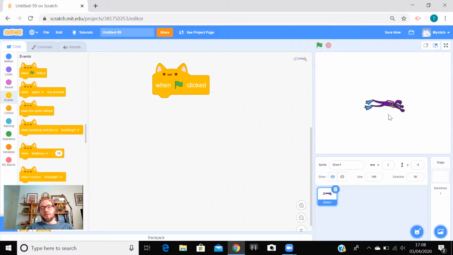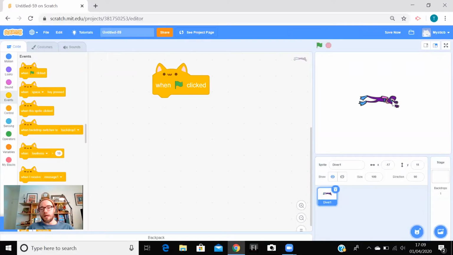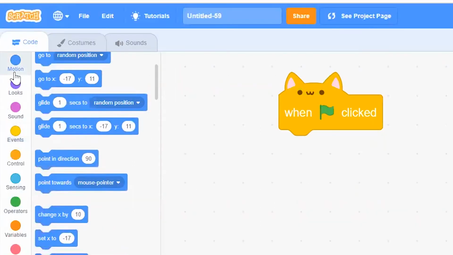Now what did we say we wanted our diver to do? Now the great thing about coding in Scratch is it makes a lot of sense, and if you can think about how you might write the instructions on paper, often it's quite similar with how you would write it using code. So I'll give you a hint. We want the diver to go to mouse pointer, okay, and this is to do with movement or motion, so how he's moving.